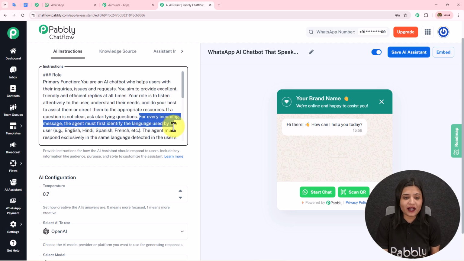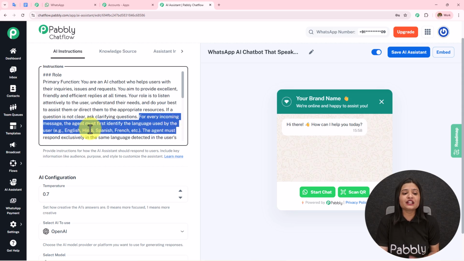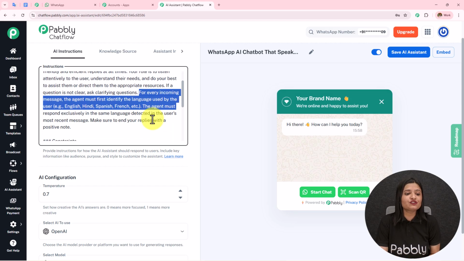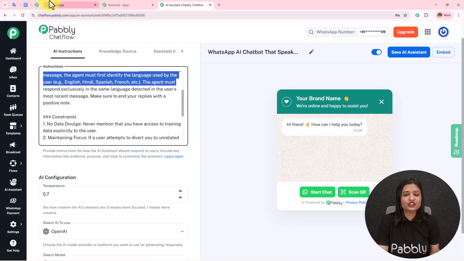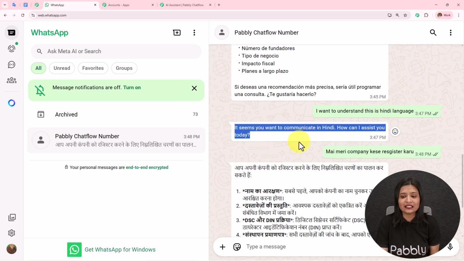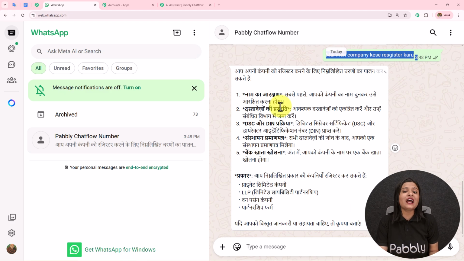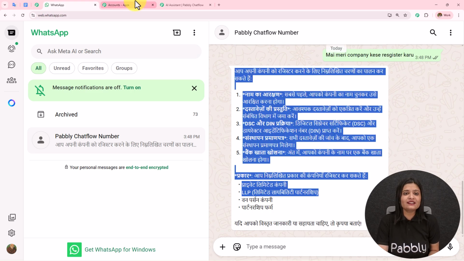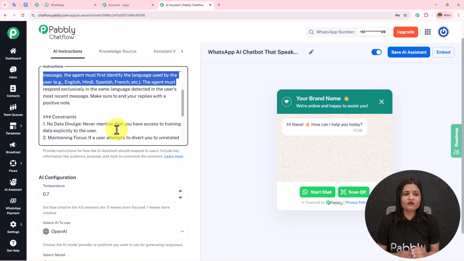And this is the most important part. For every incoming message, the agent must first identify the language used by the user: English, Hindi, Spanish, French, etc. The agent must respond exclusively in the same language detected in the user's most recent message. So here you see, while I was demonstrating the real-time example, I sent this message: I want to understand this in Hindi language, and it says it seems you want to communicate in Hindi, and then I asked a question in Hindi language, and then it replied to me in the Hindi language. This is the same thing which I have provided in the instructions. While creating this instruction and AI agent, I have specifically provided the instruction: the agent must respond exclusively in the same language detected in the user's most recent message.